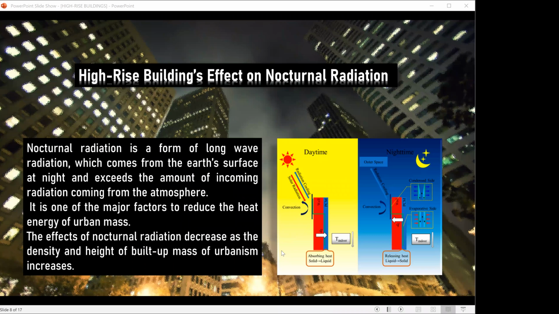The attention on passive cooling systems keeps increasing, as non-passive cooling systems are responsible for the depletion and immense consumption of electric energy, especially in the summer. Some studies have shown that the peak loads of the day may be reduced at night by night ventilation. This effect is supported by natural long-wave radiation, which is also a passive cooling system that cools the temperature. The effects of natural radiation decrease as the density and height of the building mass of urbanism increase.